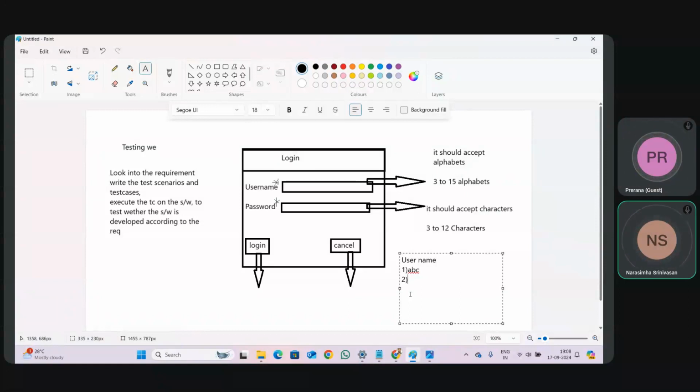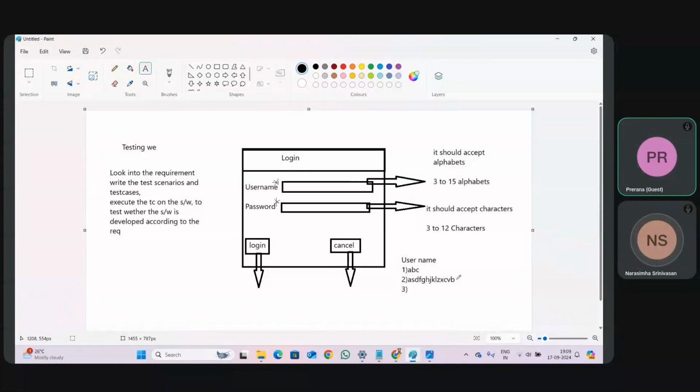Later I will enter 15 letters. A, B, C, D, E, F, G, H, I, J, K, L, M, N, O. Okay, let me take 15 are there. If it is accepting, the software is working fine. Assume if it is not accepting, then it is a defect. If it is accepted, testing is pass. If it is not accepted, 15 alphabets not accepted, it is called a defect.